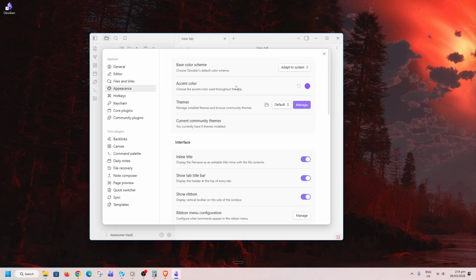Within the appearance settings, you'll discover a range of customization features. You can change the color scheme, adjust accent color themes, and even modify the title bar and ribbon. These options allow you to make Obsidian truly your own. But for this tutorial, we'll focus on the base color scheme.